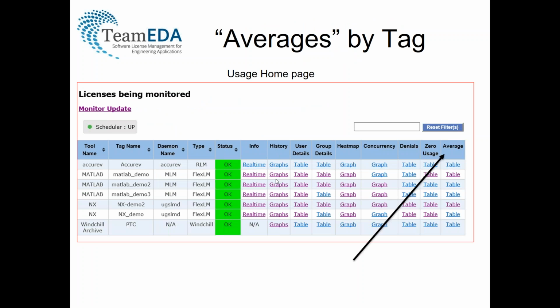So let's go through each of these individually, and I'll show you what it looks like, and then we'll go live to the actual product. So this is the usage home page, which you're familiar with. There's a new column in 9.1. It's called the averages column, and that's the same as the averages report by tag. So each of these is a separate tag, and you can see the averages table for just that tag.